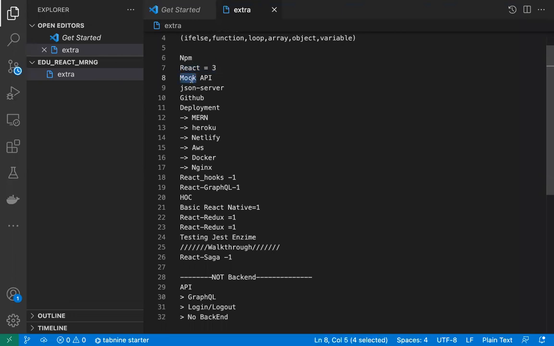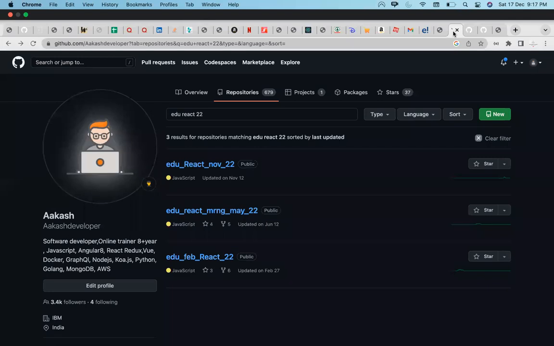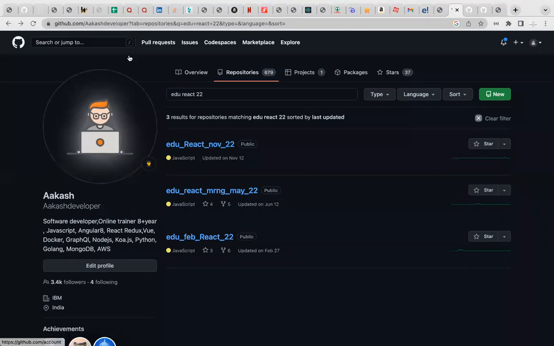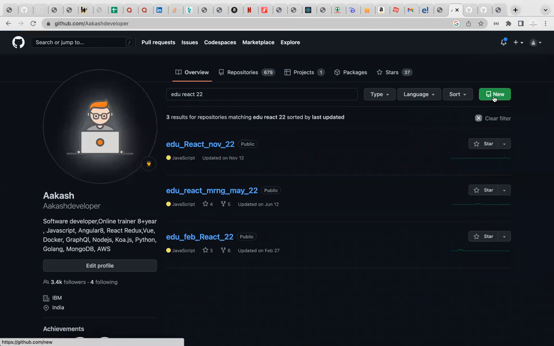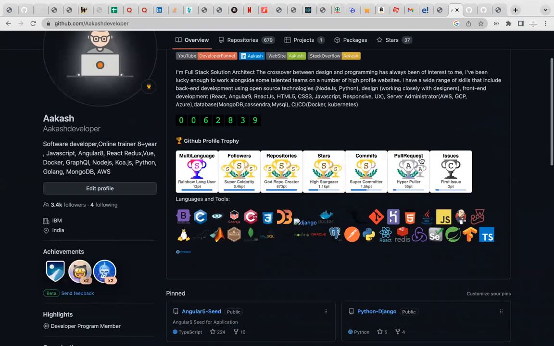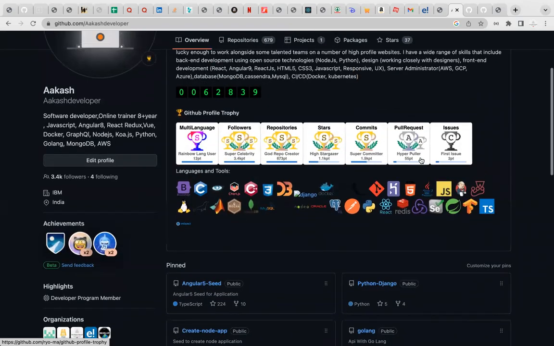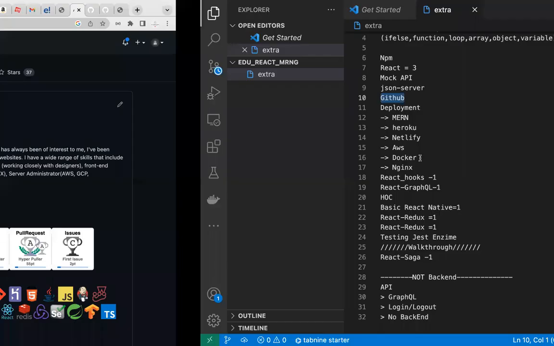Then after that, guys, we're going to talk about how to make a mock API, because for submitting, I have shown a mock API. Apart from that, we're going to talk about GitHub. GitHub is a very, very important part for you. For GitHub, I have to teach you 2 things: how to push and pull the code, commit, make it live, and apart from that, how to make a GitHub profile that looks something like this.